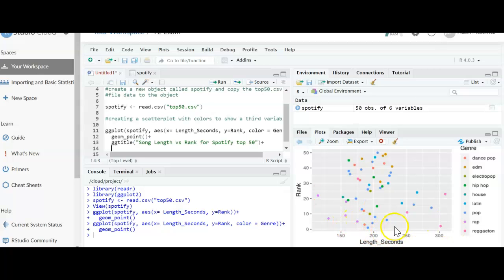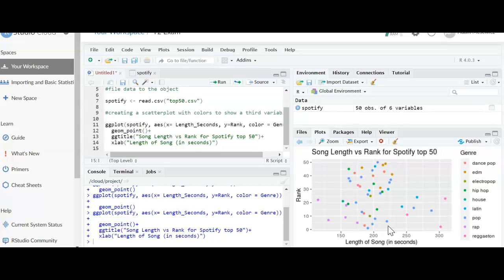Okay, and then if I want to add in a nice x label that doesn't have this underscore in it, that gives me a better idea, that would be xlab, and then in quotation marks the length of the song, and that's in seconds. Okay, so let's go ahead and see what happens when we add in those labels there. So you can see now we have Spotify capitalization top 50. Oops. Okay, there we go.